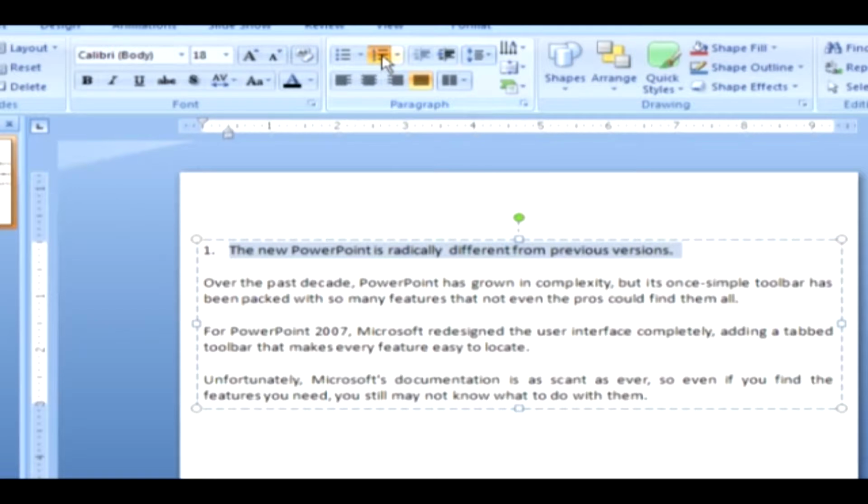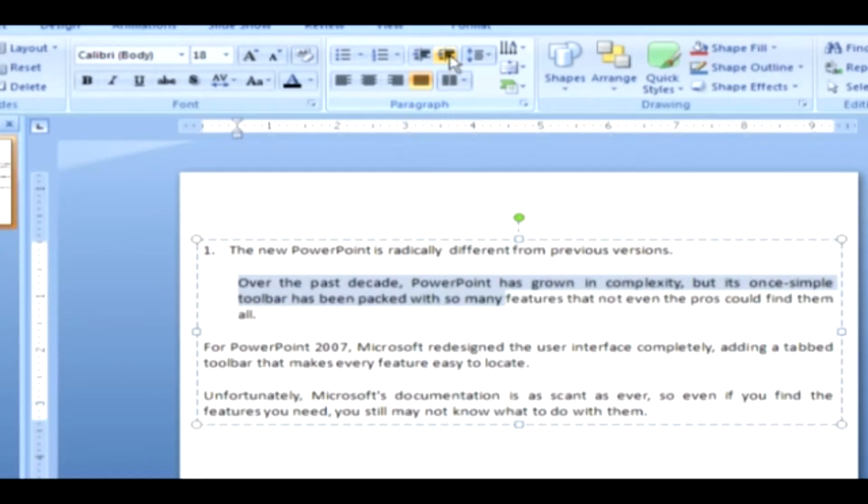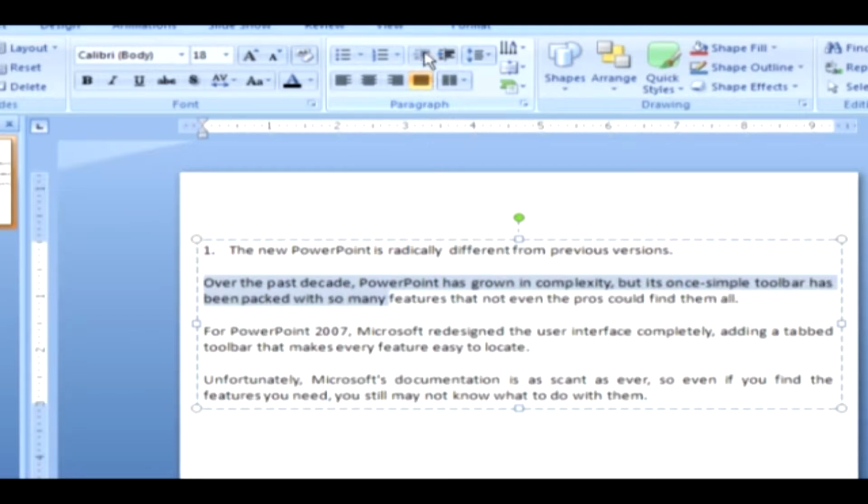Adjusting list levels. Previously, we have discussed how to apply bullets and numbering, but we can also adjust the list levels. To do this, select the list in which you want to adjust the item levels. To move the selected item ahead one list level, go to the Home tab, move the mouse pointer to the paragraph group, and click the Increase List Level button. To move the selected item back one list level, in the paragraph group, click the Decrease List Level button.